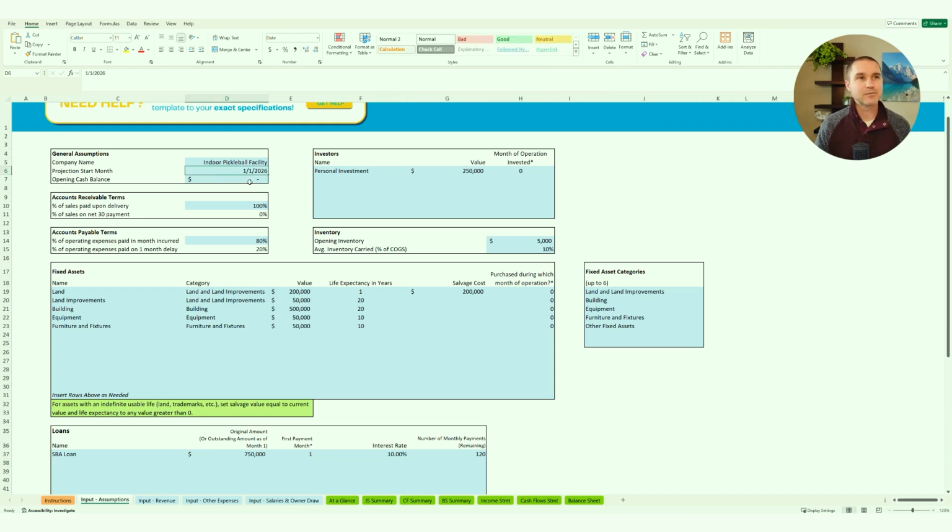So you can set the projection start month here, and then you can set an opening cash balance. We're going to assume this is a startup, and so we've got a personal investment that we're going to make, a $250,000 investment. We're going to make that in month 1 of the model. Accounts receivable terms. So this just means we expect to get paid by our customers when they come to the facility, right? They're going to pay us up front. We're not providing terms to anybody. We're not saying, come utilize our courts here and then pay us next month. We're going to get paid up front.